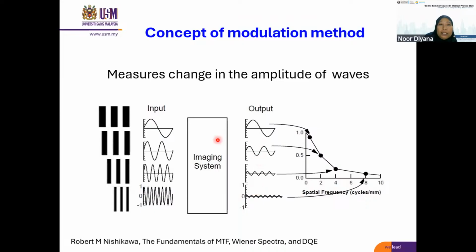And then between the line pairs, it will be transferred, modulated, and then plotted as an MTF graph against spatial frequency, in cycles per mm. So it's actually the measured change in the amplitude of the signal.